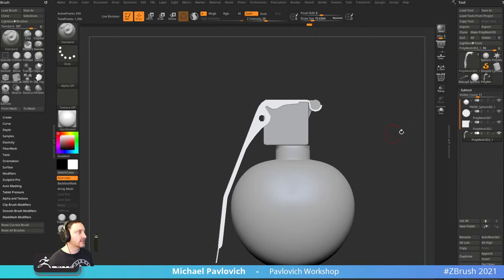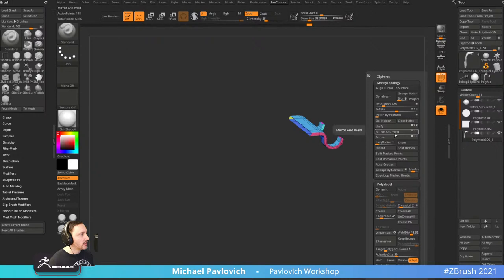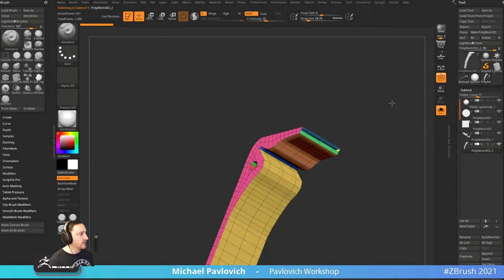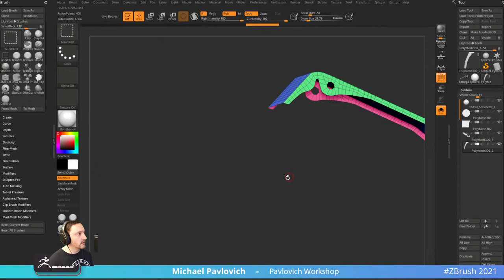So we're going to take this here. We're going to go into solo mode. And I'm going to say, you know what, this is all working fine. So I don't want to worry about this. I'm just going to say you are split hidden. And then Alt tap U is what I really need to figure this out. So again, what I can do is I can hold down. I'm going to do a quick group by normals just to get my polygroups back. And I need the pink, and I need the blue, and I need the green here. These are all the ones I do need. And then we're going to say delete hidden.